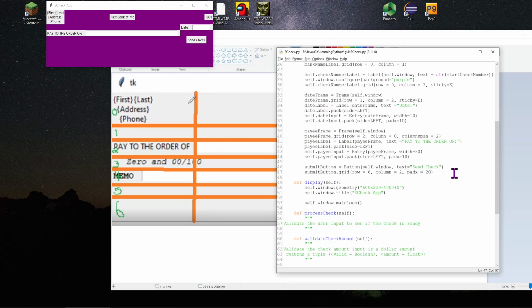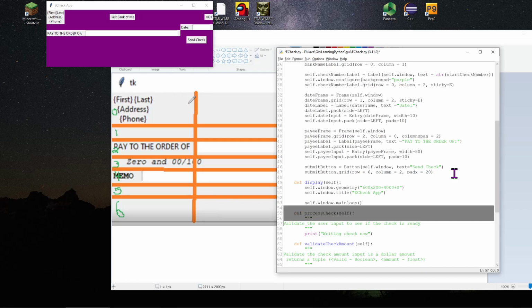So how can we make the button do something? Well, I've already given you a method here, which is what I want. You don't have to use this method necessarily, but it's a place where I can say, when I process the check, writing check now. This is not real functionality, but this just lets us know that we're able to connect this button. When the button gets pressed, this is the work I want to do with it.